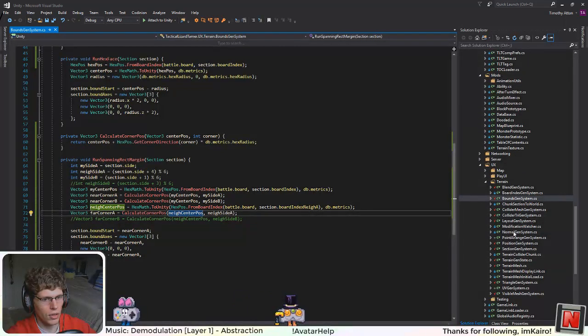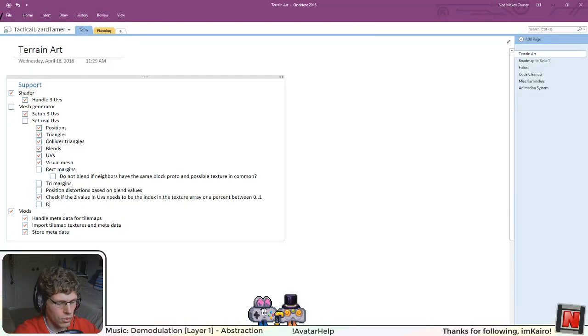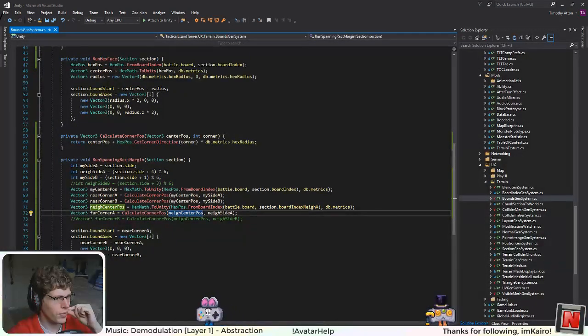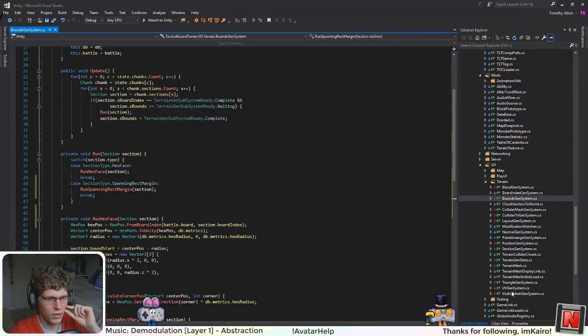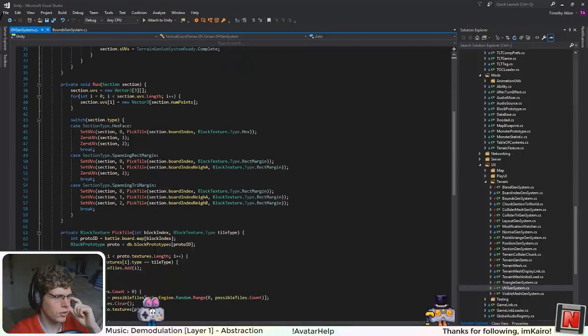Okay, so I already knew that I wanted to be able to rotate and mirror UVs. I actually wanted to be able to do that. So rotate and mirror hex face UVs, but I don't think I want to do that for margins. So what I need to do is flip the UVs here. I don't want to flip the, well, the interpolations wouldn't make sense, so.